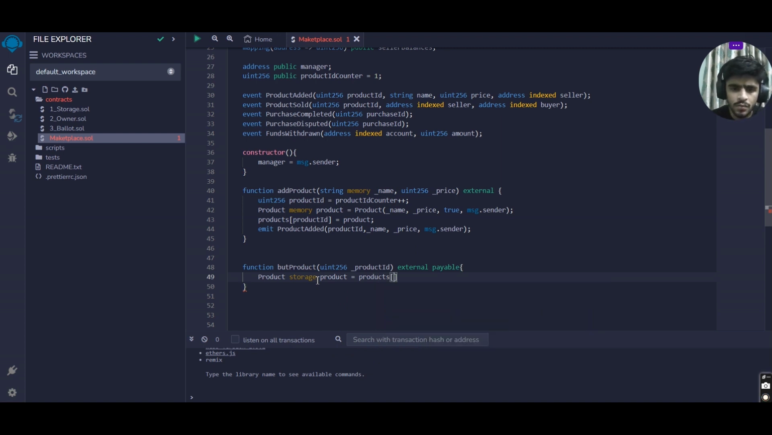Products. This mapping, and the key is product ID. So basically what is happening here is, in this we were creating this struct and assigning the values. Okay, we were creating the new product struct, and here we are accessing the product struct. And what we are doing is, we are accessing which product struct, we are accessing the product struct whose key is the product ID.